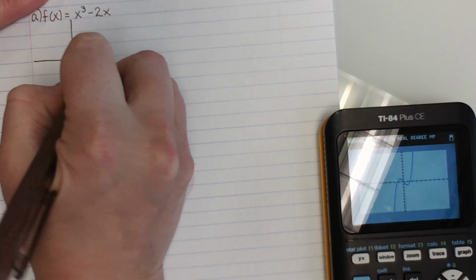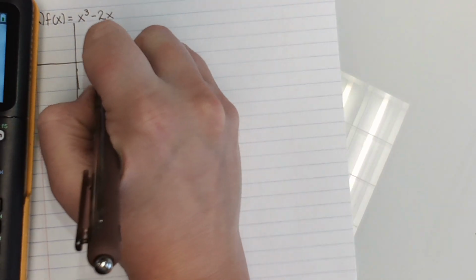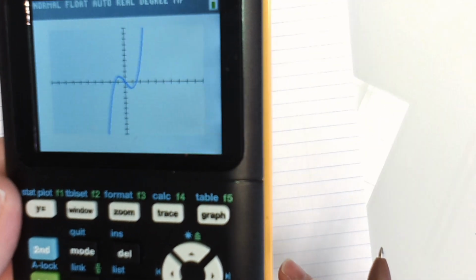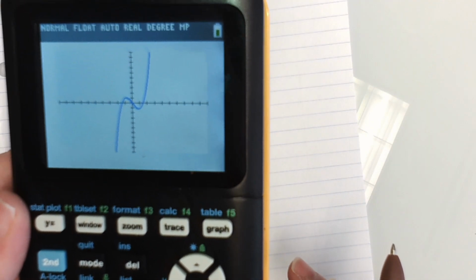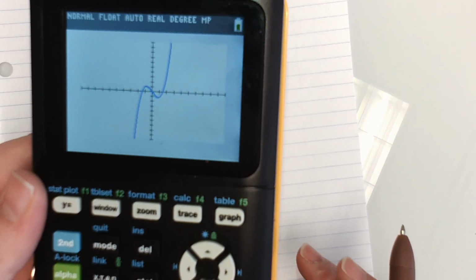I make my XY axis. I try to make the important parts kind of around where they're supposed to be. Now I could do that a couple different ways. I can either use the tick marks to help me, or I can label the points after I've graphed it. I personally like the tick marks.